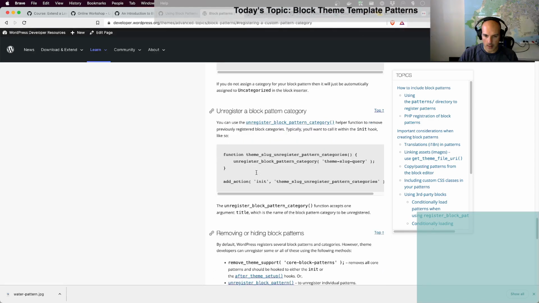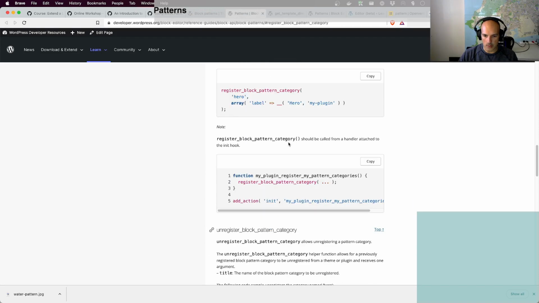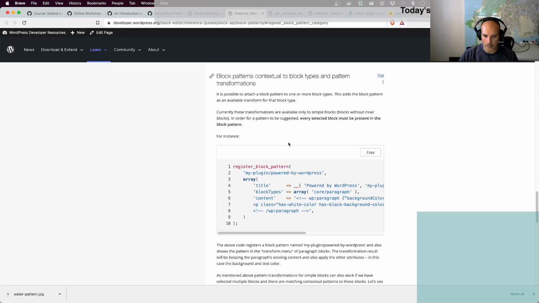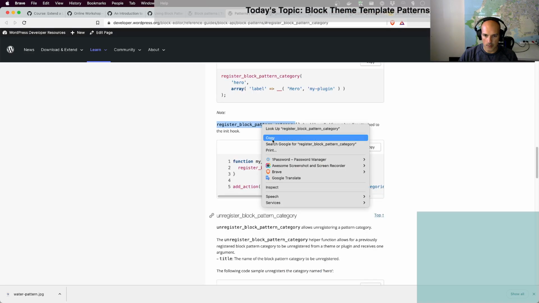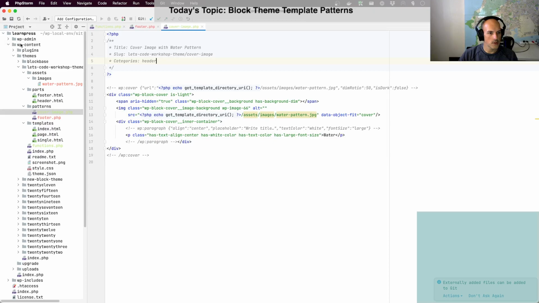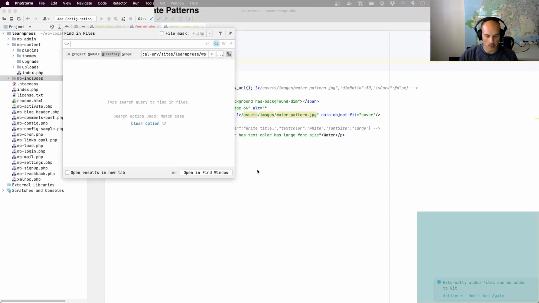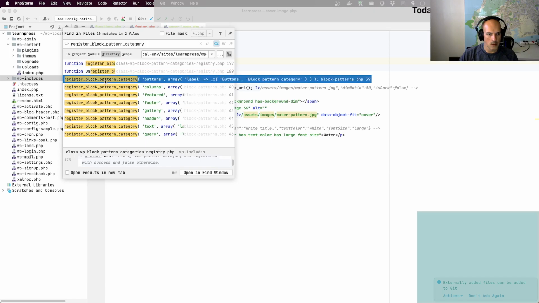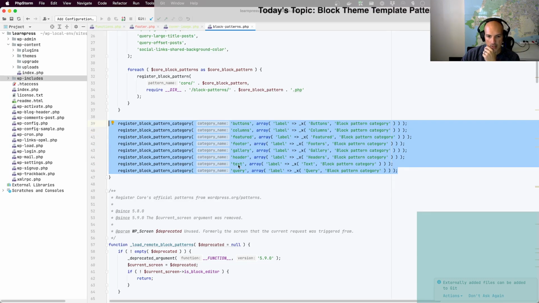Yeah, there isn't a list of pattern categories. We could probably find it though. We went to this function in the documentation. Oh, this is where I was. So if we search through core code, we would probably find, yeah, there we go. So that might be useful to include. So it's buttons, columns, featured, footer, gallery, header, text, query.